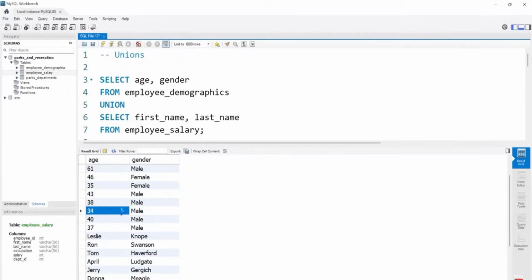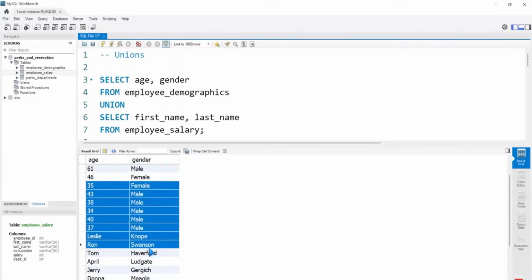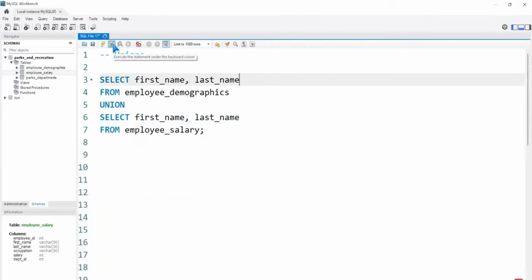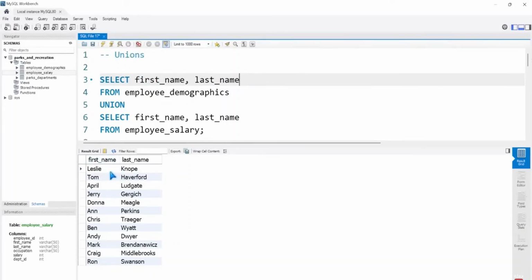You can't just combine random data together because this is bad data. We shouldn't have age and gender mixed with first name and last name. Really, when you're using this, you need to keep the data the same. So for us, we should take the first and last name from the employee demographics as well. And let's run this. And now we have all the names from all of the tables.